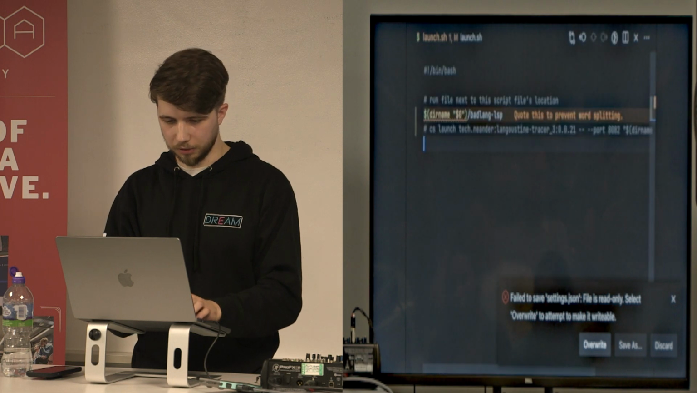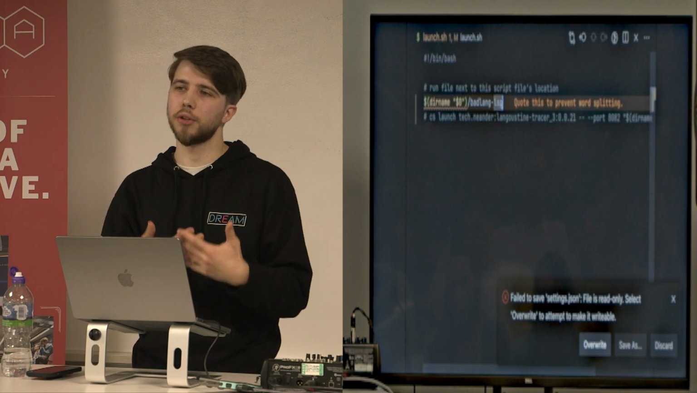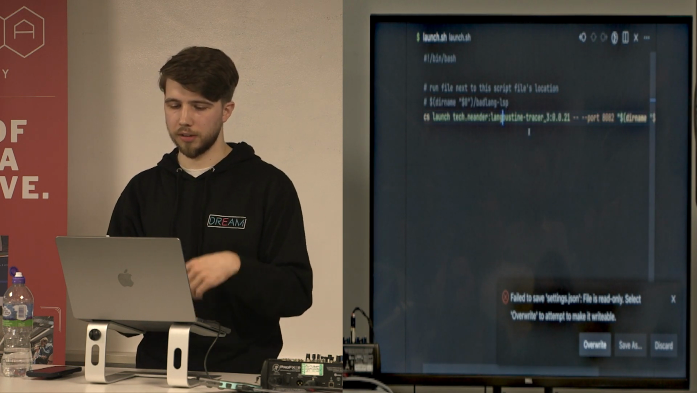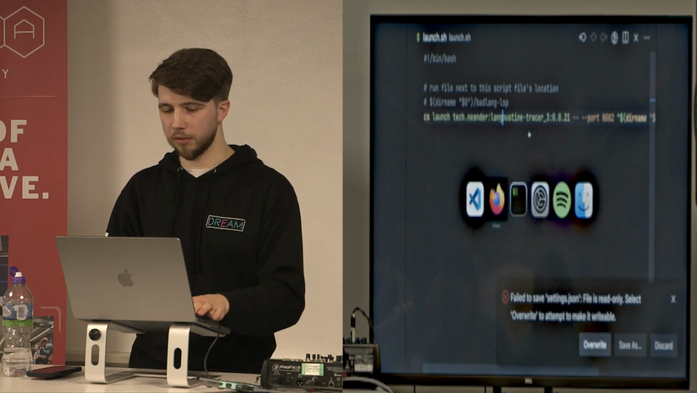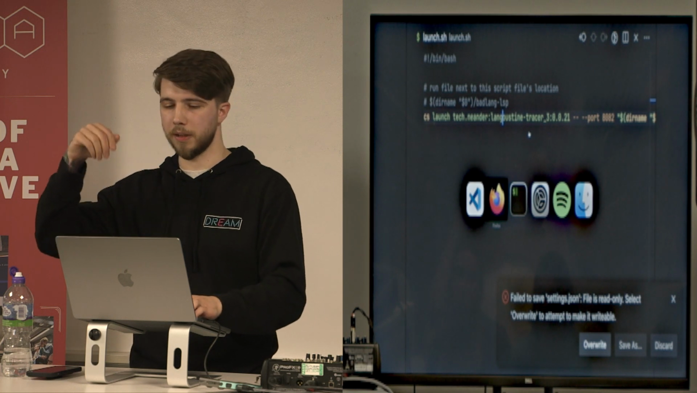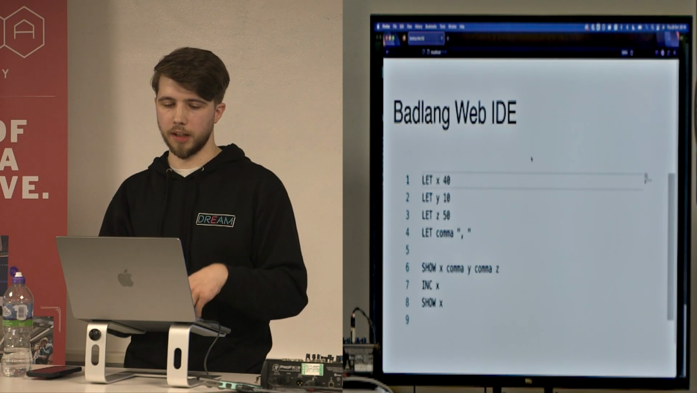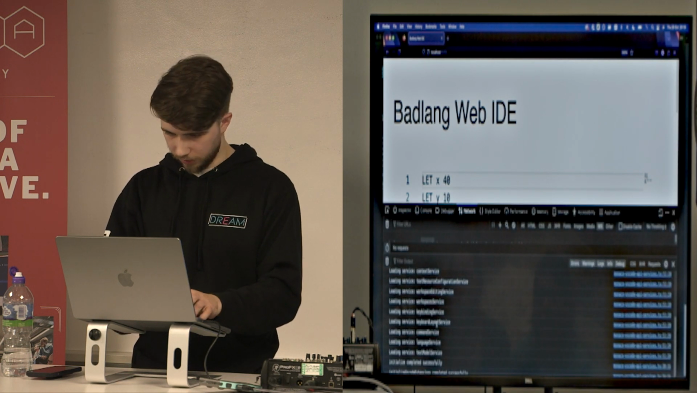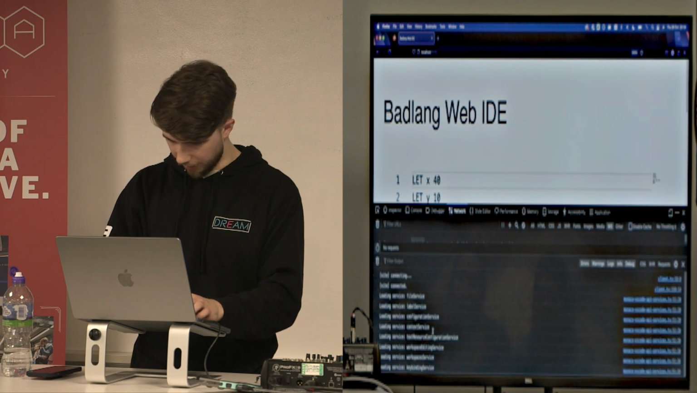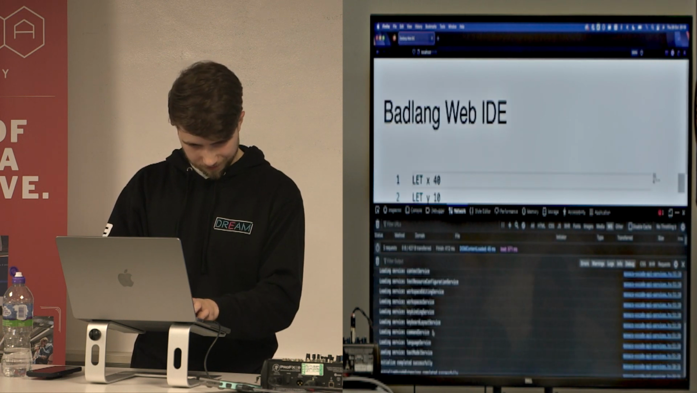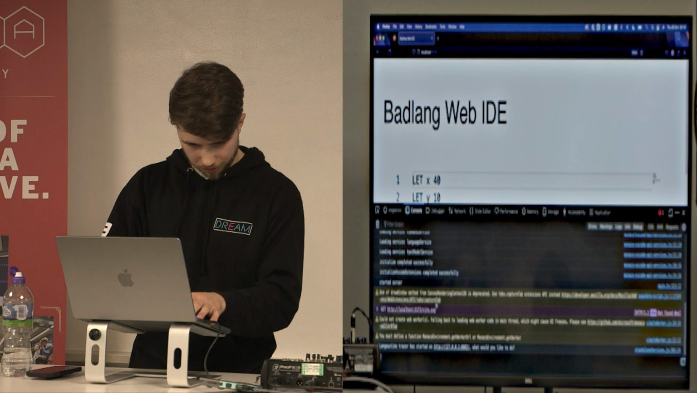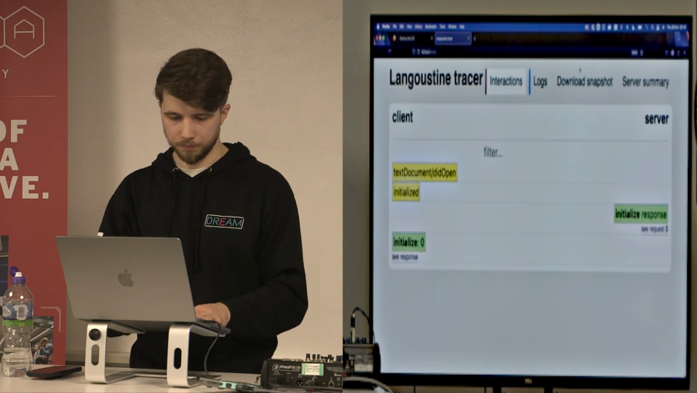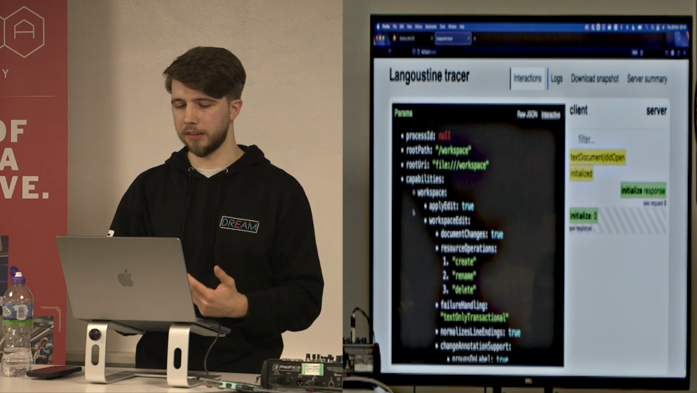But another cool thing I wanted to show, with Langoustine, you don't only get a library, you also get a tool, an amazing tool which is called the Langoustine Tracer. So I can wrap the launch script of my LSP server with the Langoustine Tracer, and now that's going to launch something. Okay. Where's the rest of the console? Yeah, it's going to launch a server with this very pretty UI, which I can use to debug these requests and responses.